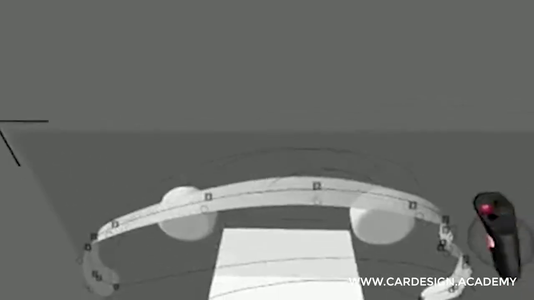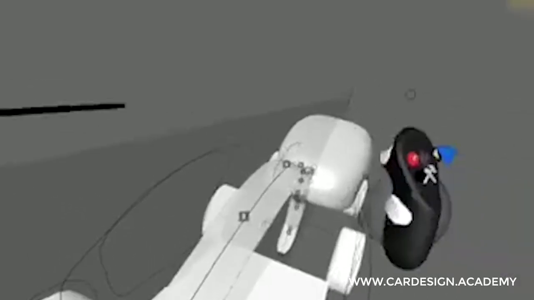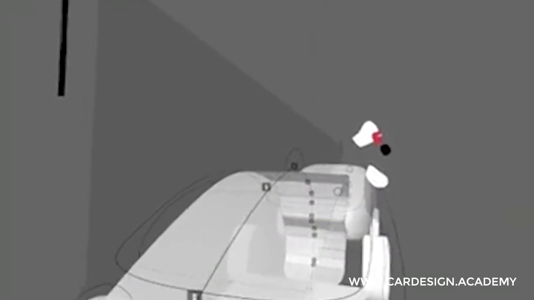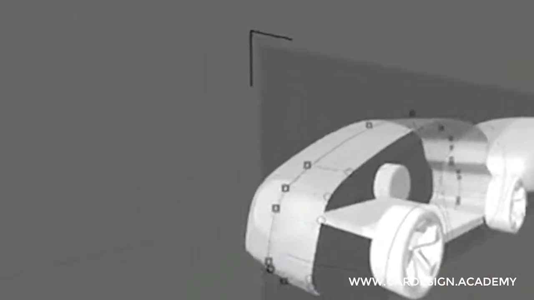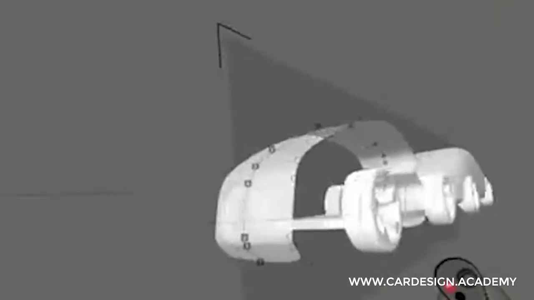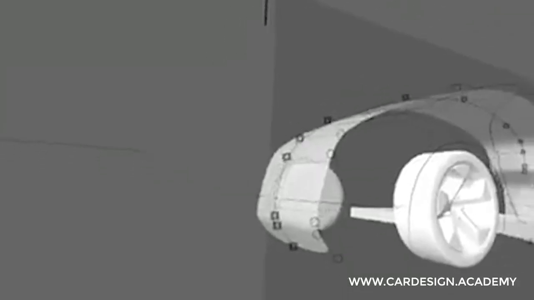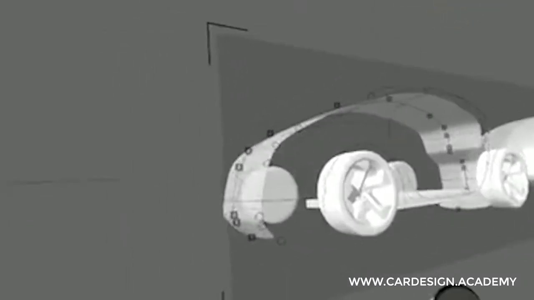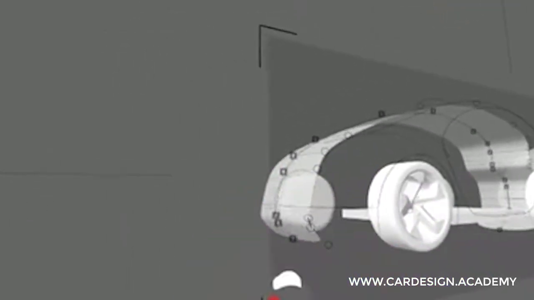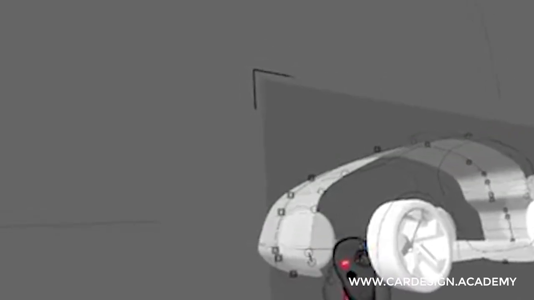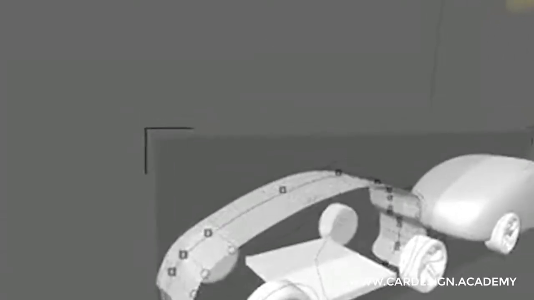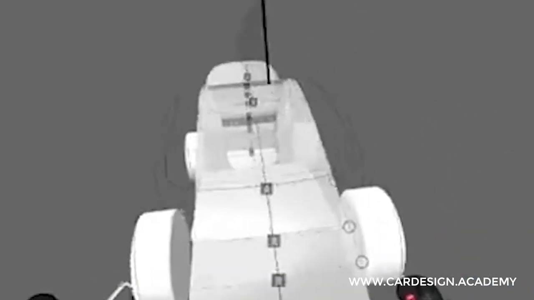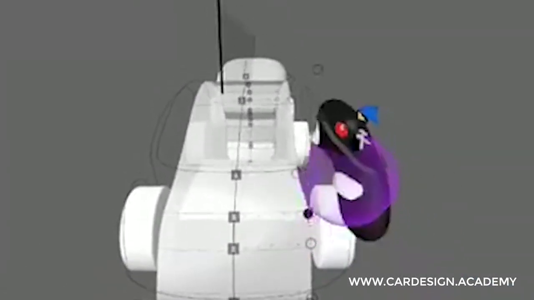And I'm going to grab this row and bring it out and get myself some width here. Now you can see, when I sketched that center line, I built it a little too low for the wheels. So I'm going to grab those, bring them up. And then I'm just going to go in and manually try and align everything.